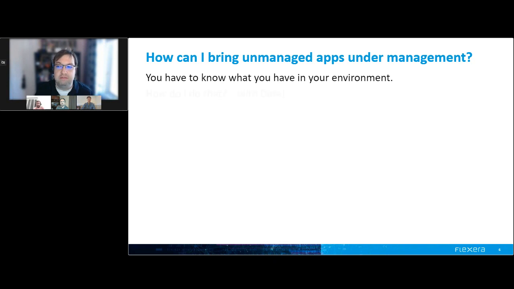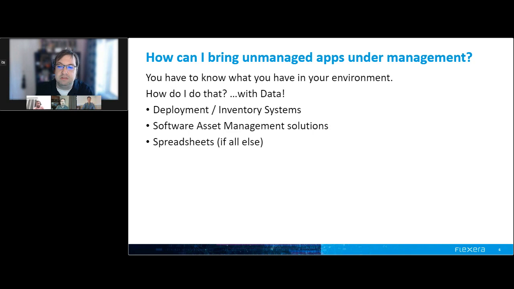So how do you do that? Well, you've got to have data. You've got to have information to understand what's in your environment and correlate that with, is that a managed application or is that currently unmanaged, and bring that into the managed space. There are different ways you could do that. Many of you likely have deployment systems that also serve as an inventory mechanism. So you're probably getting inventory reports from anything like Configuration Manager, SCCM, or Intune or Workspace ONE or BigFix or some of these other sources.